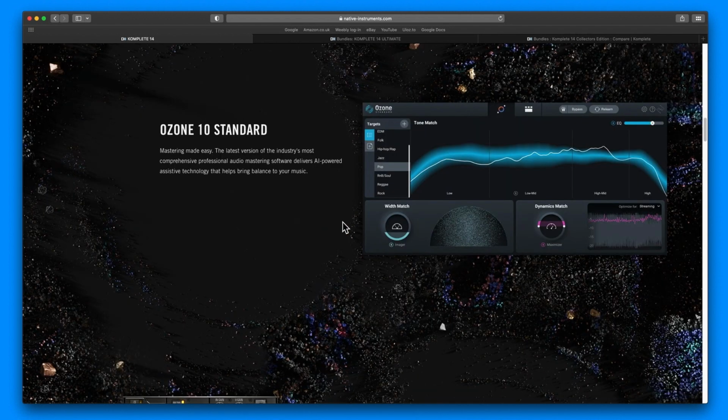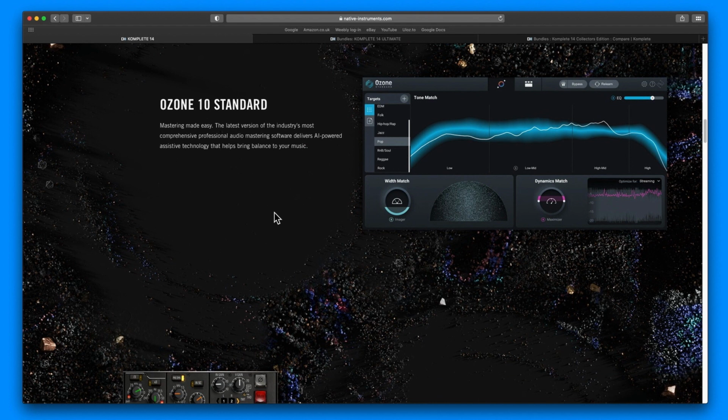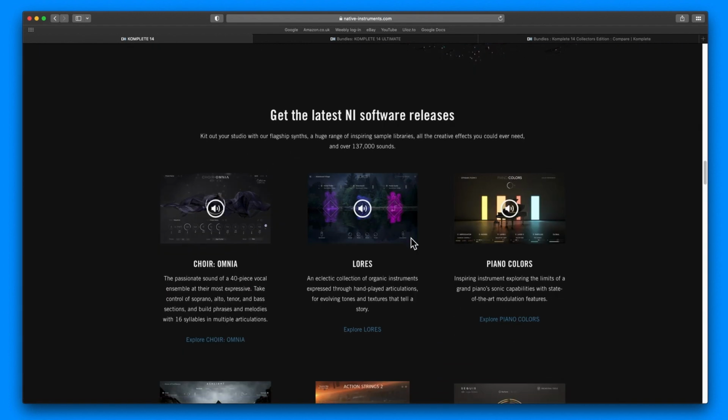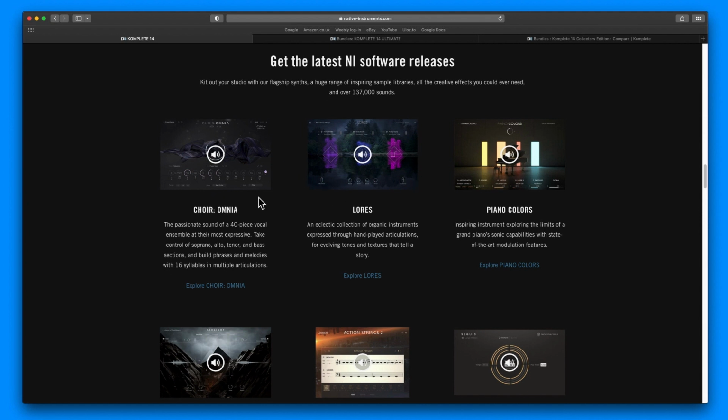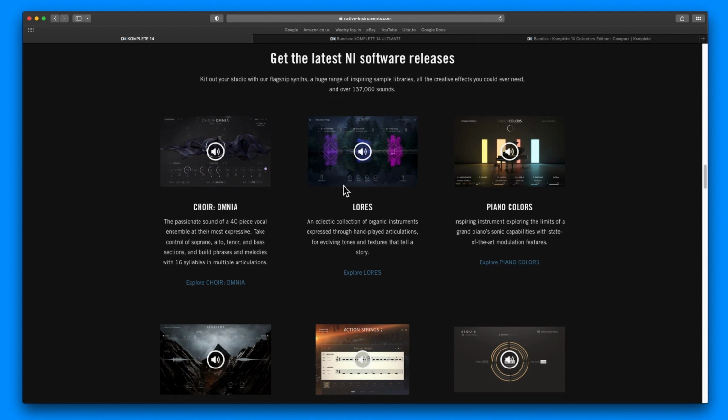As you probably know, Native Instruments partnered up with Soundwide, which includes iZotope and Plugin Alliance. Quite a few iZotope plugins, especially Ozone. So you're now getting Ozone 10 Standard with any of the Complete 14 packages. That's pretty good, because I do use Ozone quite a lot. Some of these are purely on the Collector's Edition. For instance, Choir Omnia and Lores are only on the Collector's Edition.